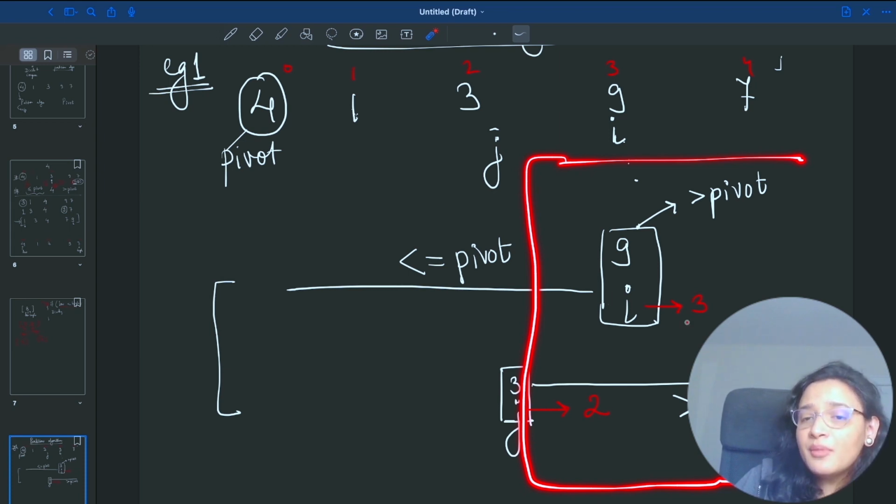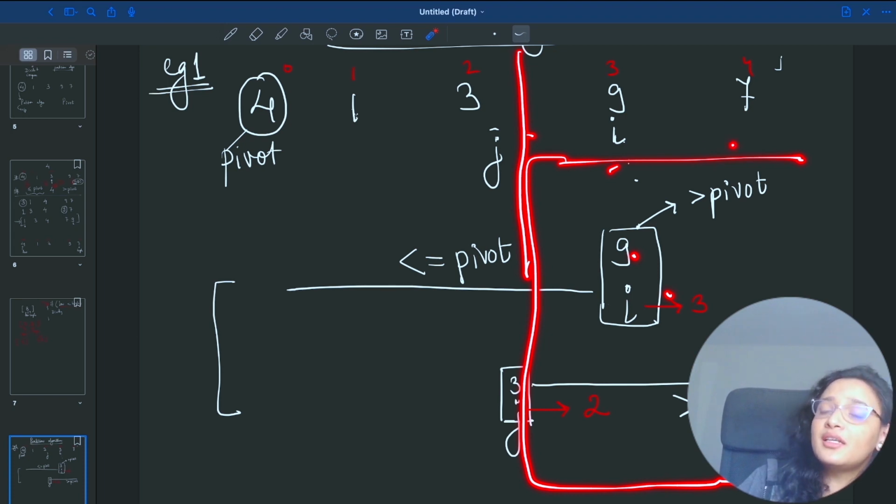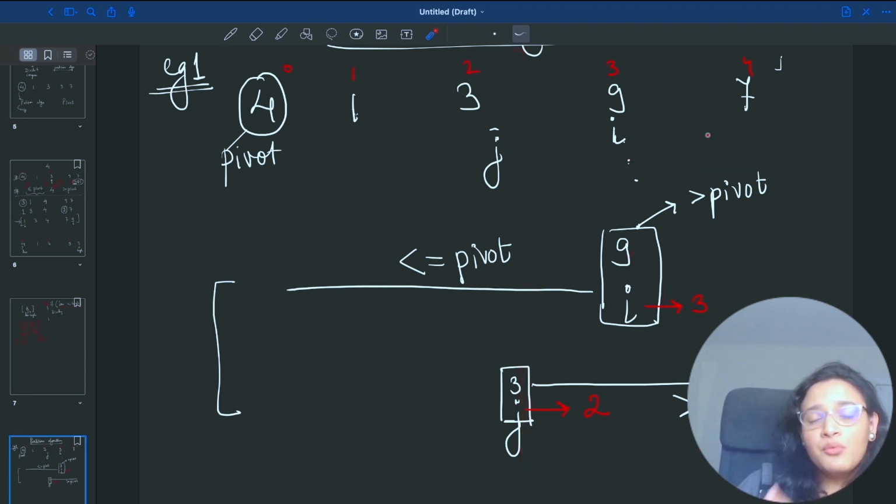Okay, now tell me, should I do anything with the value which is present at index i? No, it is already in its correct position, right? Because 9 and 7 are anyway greater than pivot, and that's what we want in the final output also. So I need not do anything here, right? This has already been sorted, I mean sorted as in I have what I want, right? What about this part?